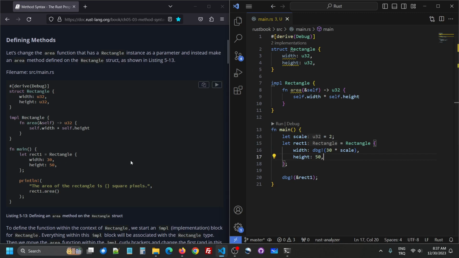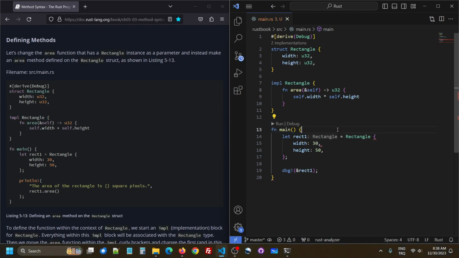And then fn main, we get a rectangle here without the debug things. I'm going to remove these and the scale. And then println the area. Println, the area is this thing, pixels squared.